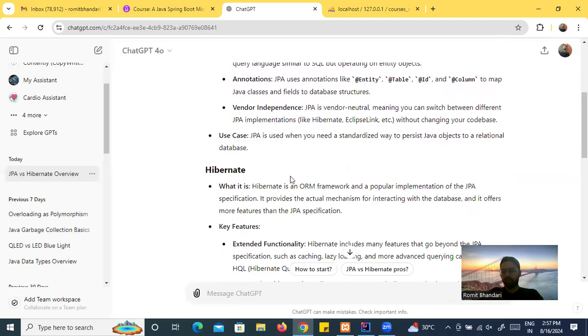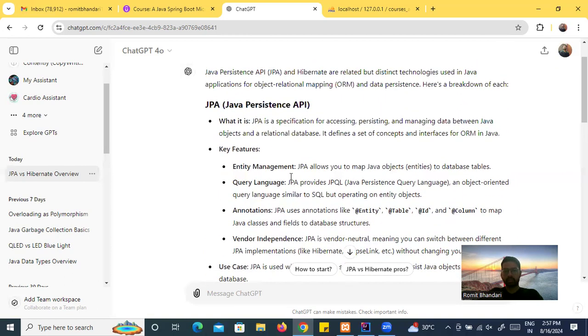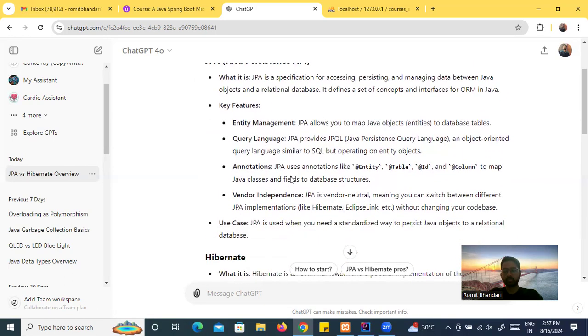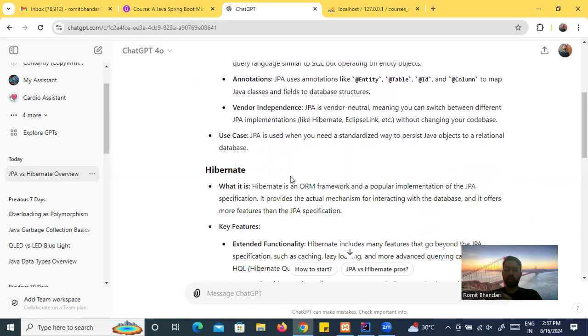Now, what is Hibernate? Hibernate is an ORM framework and a popular implementation of the JPA specification. So Hibernate is used to do ORM, you can say. ORM is a concept. Hibernate is an ORM framework which helps you do object relational mapping, that is, mapping objects to your actual fields in your database tables. And so it's a popular implementation of JPA. It provides the actual mechanism for interacting with the database.